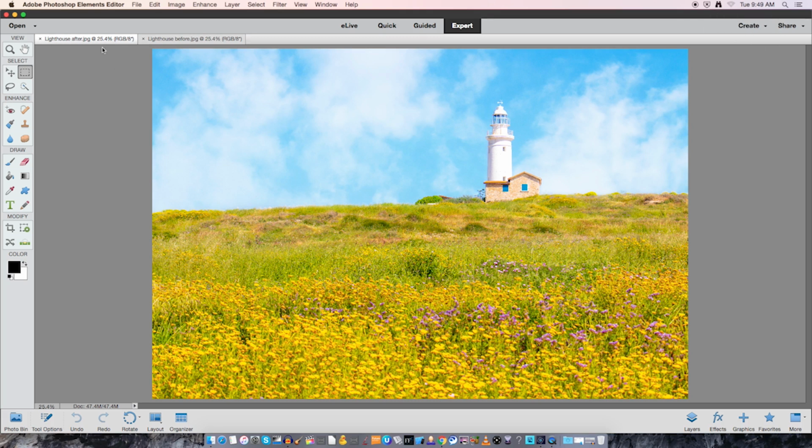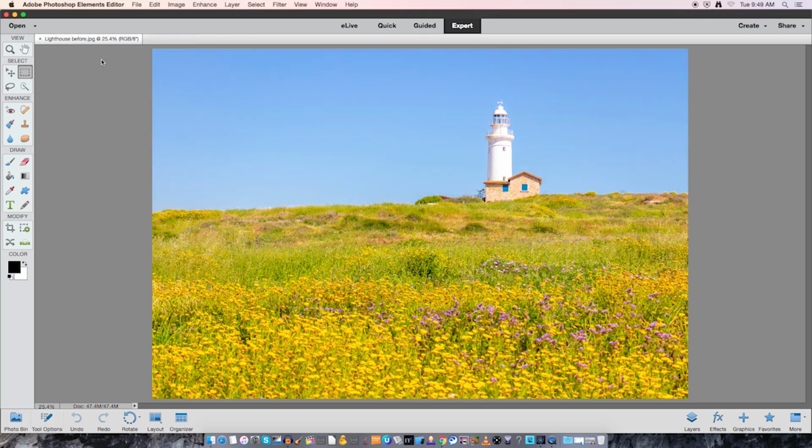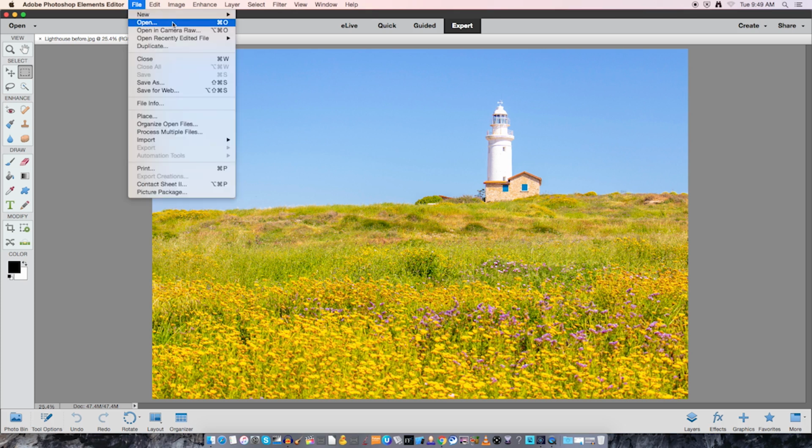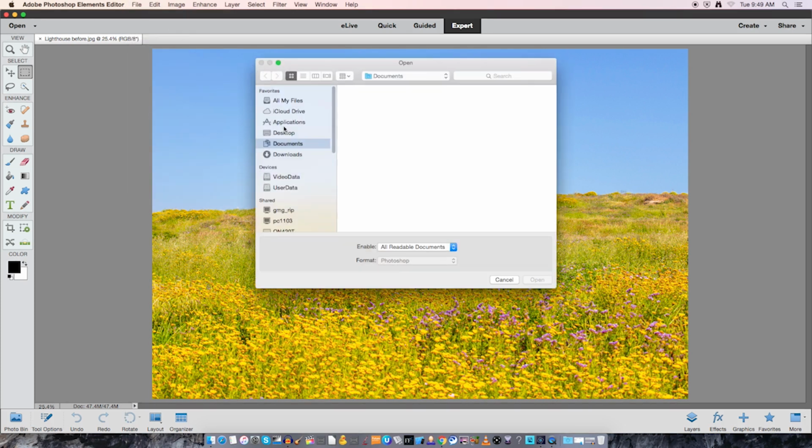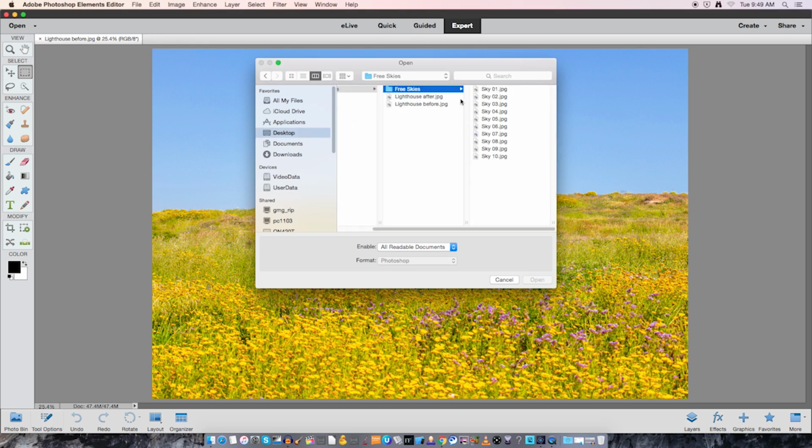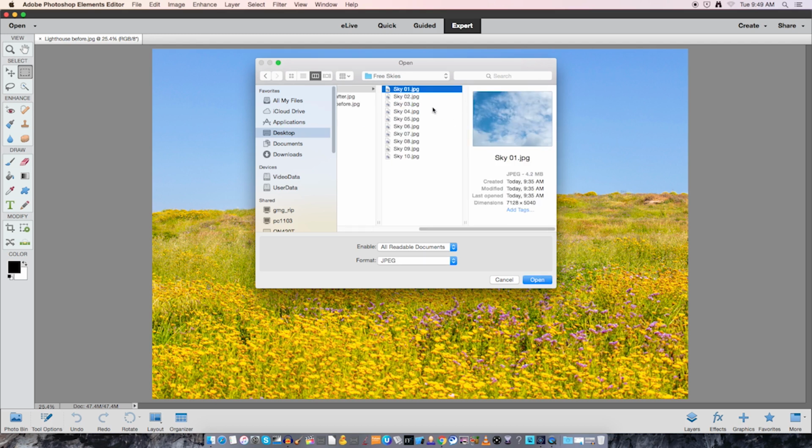So the first thing that you want to do is open up a landscape shot with a sky that you'd like to replace. So this picture here is going to be perfect. And then what you want to do is head up to File and over to Open. On your disk and download this month, there's a free skies folder, and inside you'll find 10 free sky images. So just scroll through those and pick the one that you like the look of.